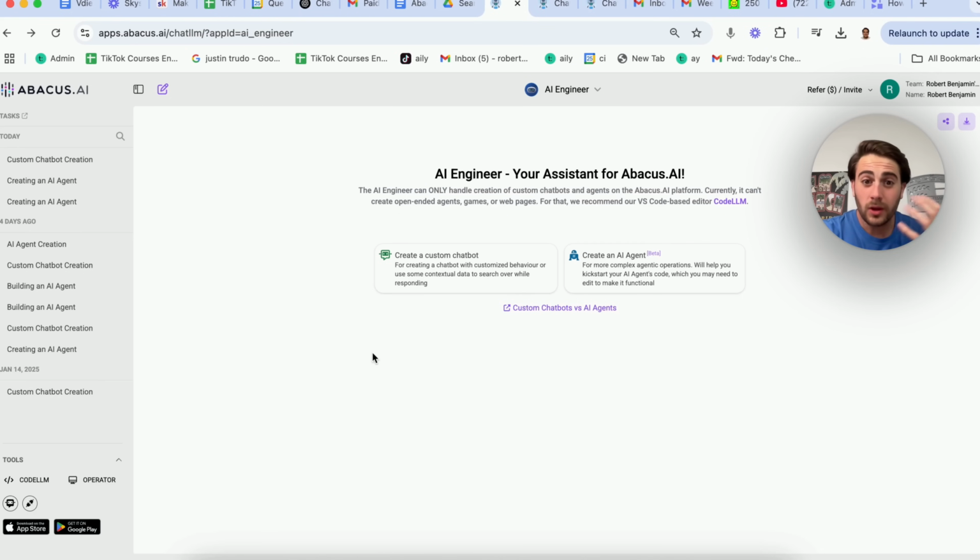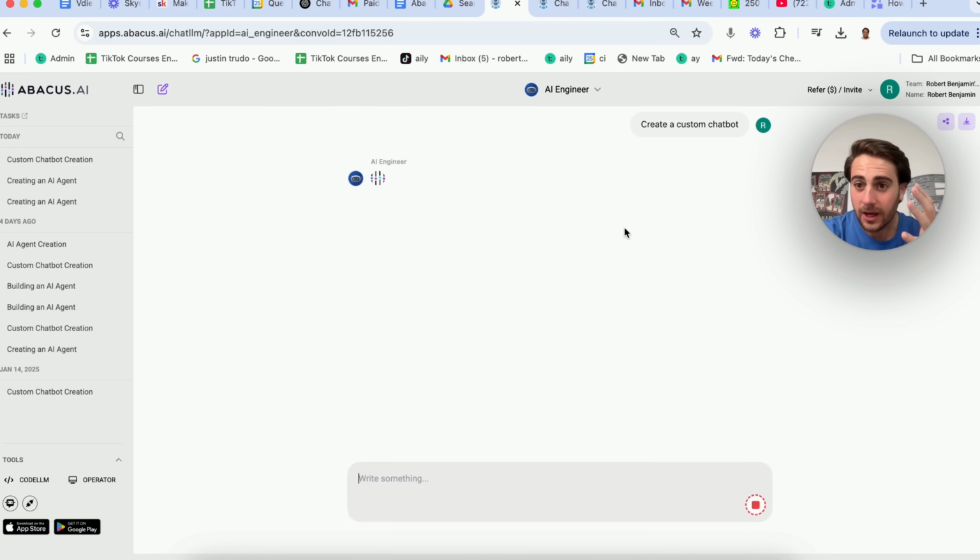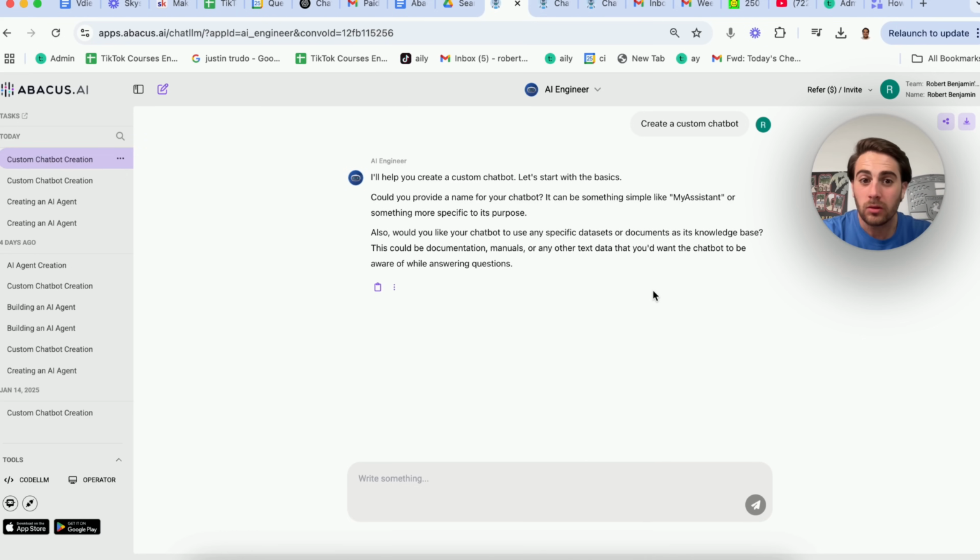Now, if you wanted to build your own custom chatbot, again, you would just click on AI agent, you would click in here to create a custom chatbot, and then this is going to walk you through a workflow.